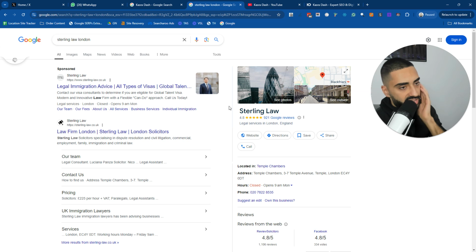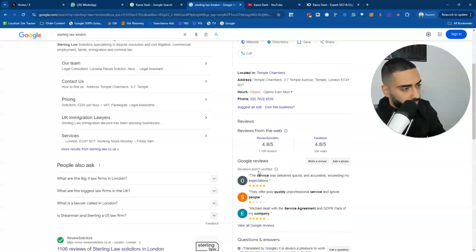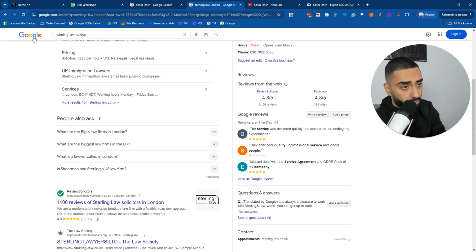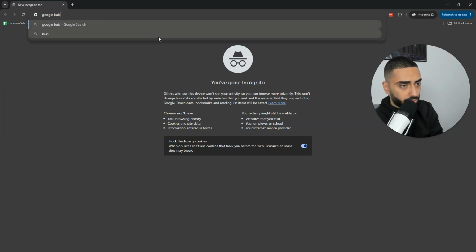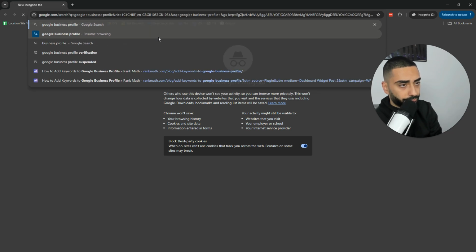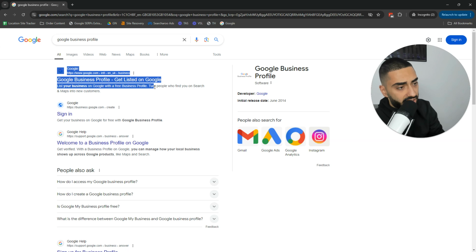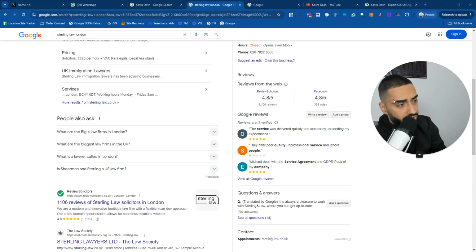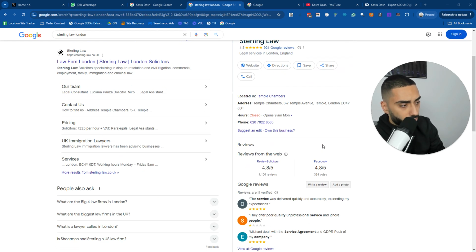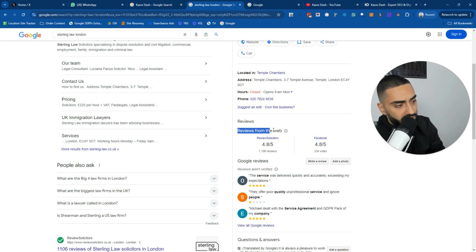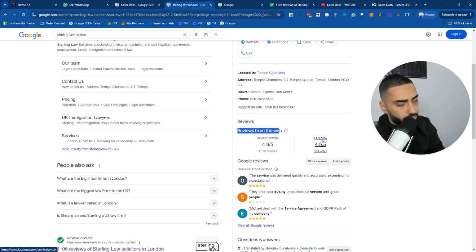Now, as for the actual business profile, this is really easy to get set up. All you literally need to do is set up a Google business profile. If I just search Google business profile, you can get that set up. The other thing is with a Google business profile, you're probably going to want to focus on getting a lot of reviews. Also focus on this section as well, reviews from the web. See where your website reviews are getting pulled in from, and try getting more of those reviews.